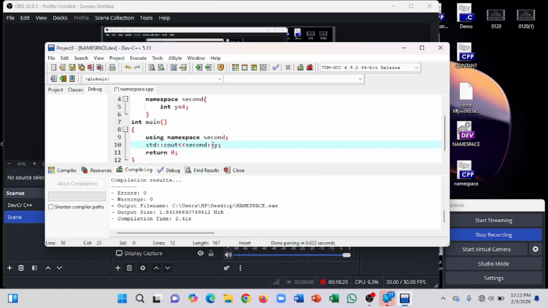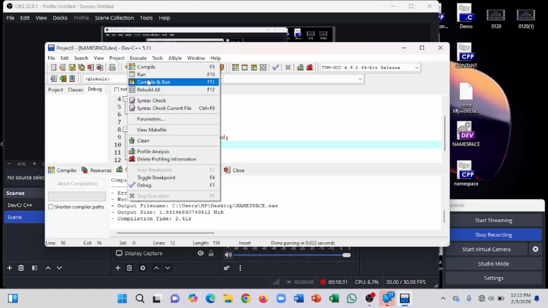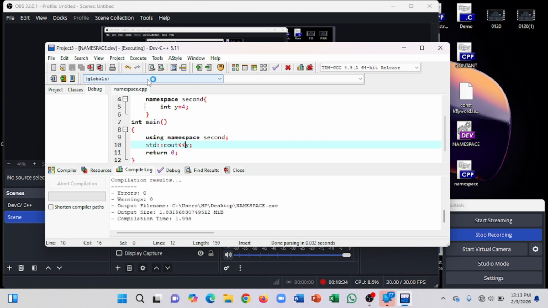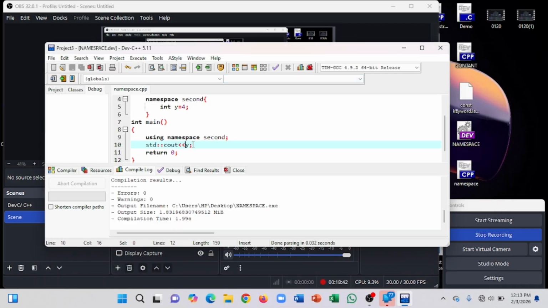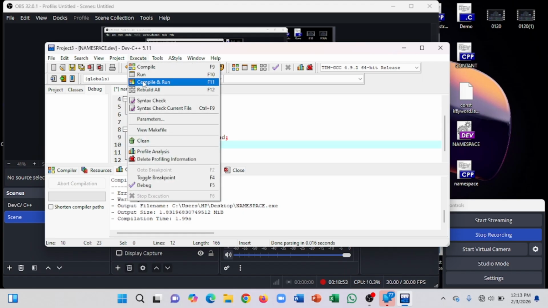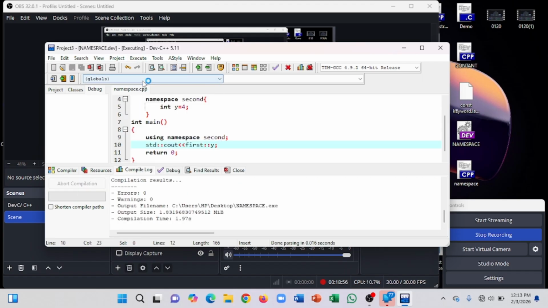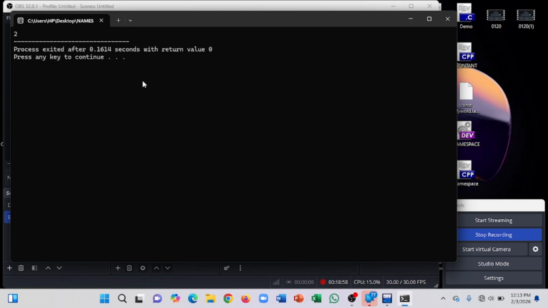So I will not have to prefix this one. If I use second, I will just have to execute, compile and run. Can you see that? It's going to display 4. And if you want the one in the first, you now have to prefix it with the word first. Wow, that's it.